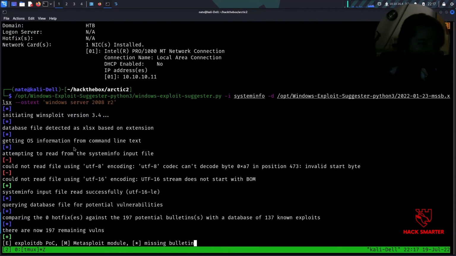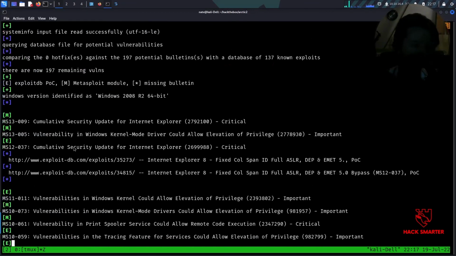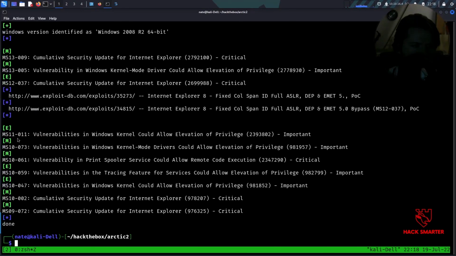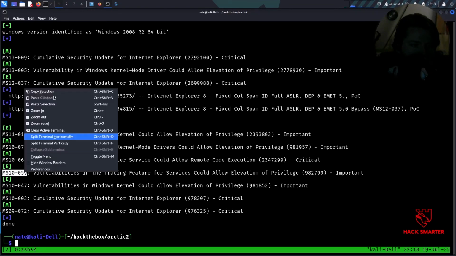We want just the exploits. Metasploit, Metasploit. Exploits. 1237. 1111. 1059. Let's try this one. MS10-059.